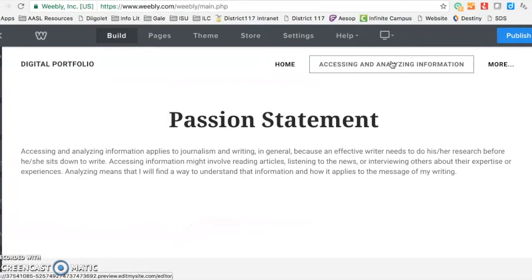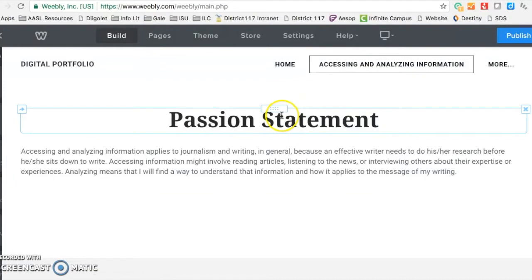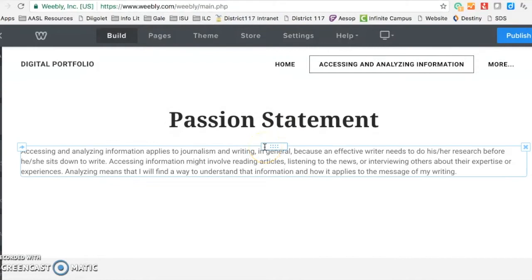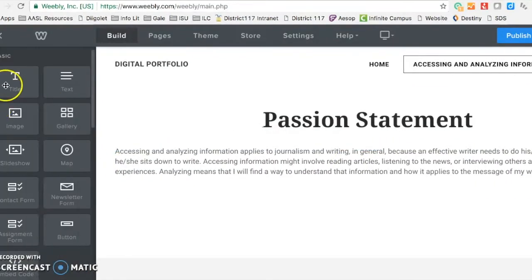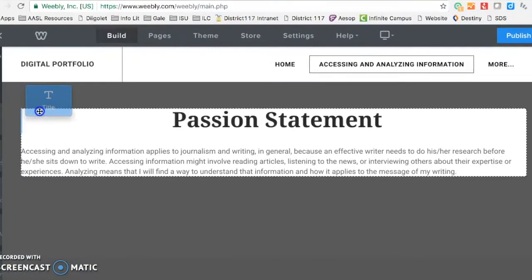So I went ahead and clicked on my accessing and analyzing information page. A reminder that you'll have a passion statement on each of your skill pages that just reminds the audience what your passion is and how it relates to that specific skill. So in this case, accessing and analyzing information. All right, we're going to go ahead and put my first artifact on the page.